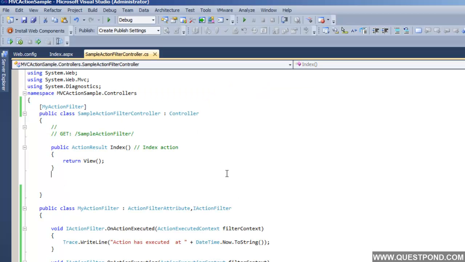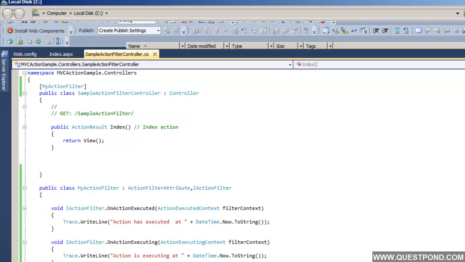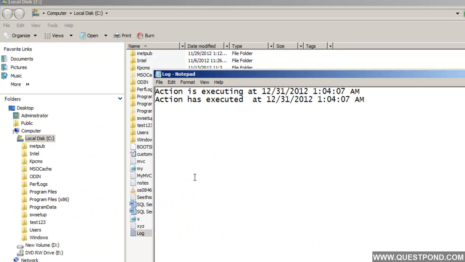So there are two ways of creating an action filter. One is the inline action filter where the logic resides inside the same controller, and second, we can create a separate filter altogether, a separate attribute, and then reuse that attribute on different controllers. Now this implementation is good, but when I look at the log.txt file, I don't find too much information. It is just telling me some action is executed, but which action, what is the name of the action, nothing is mentioned in this log.txt file.